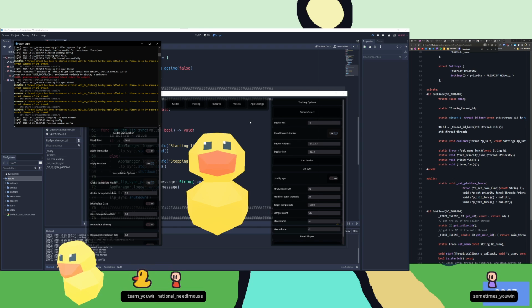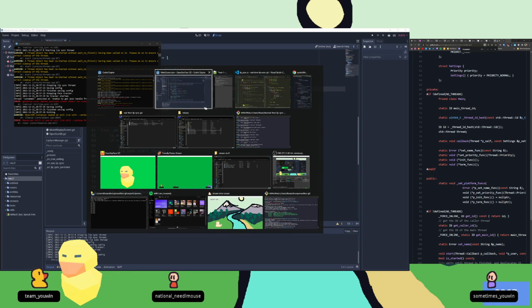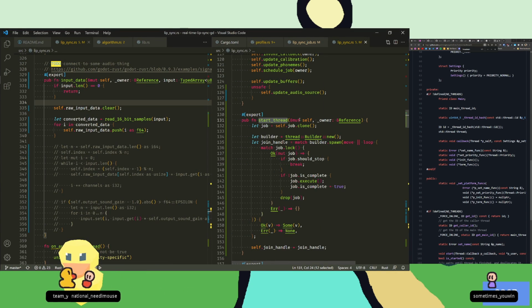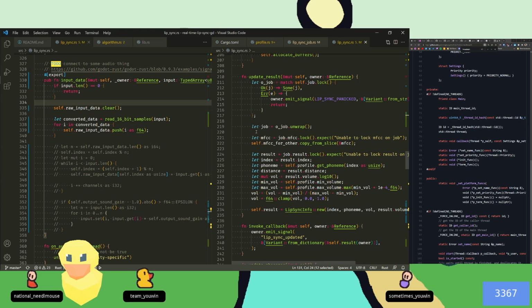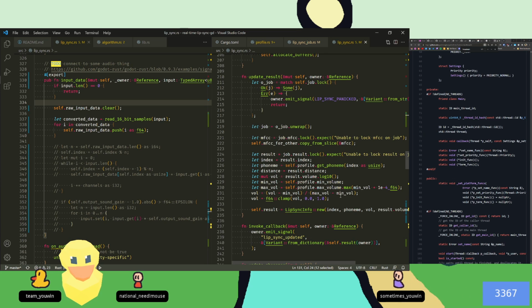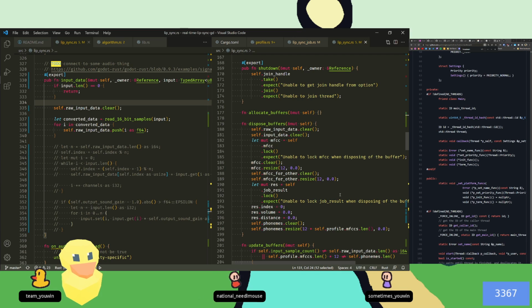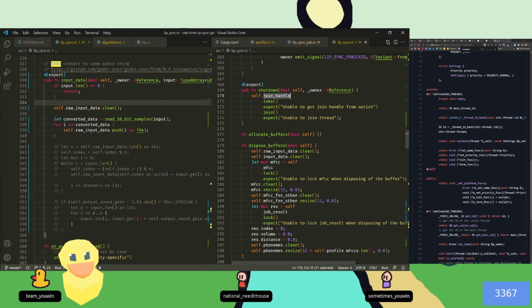And then we panicked. I can see that we panicked as well. That's good. So, thread unnamed panicked at unable to get join handle from option, lip sync, line 228. Roughly one of these. Unable to get join handle from option.